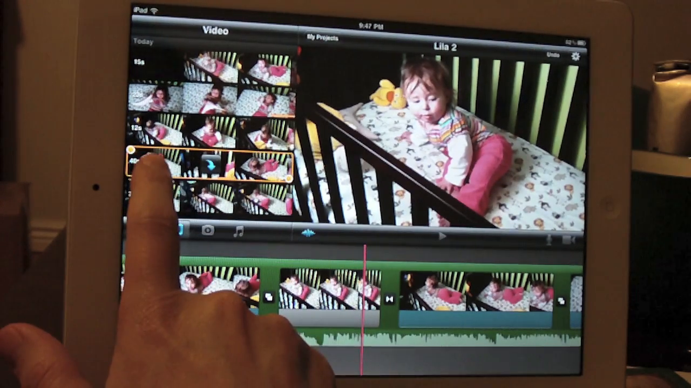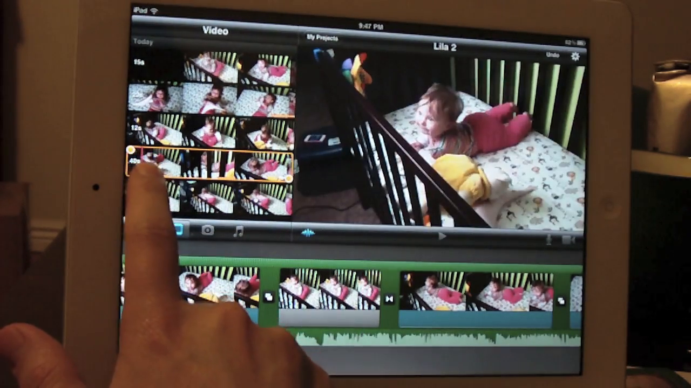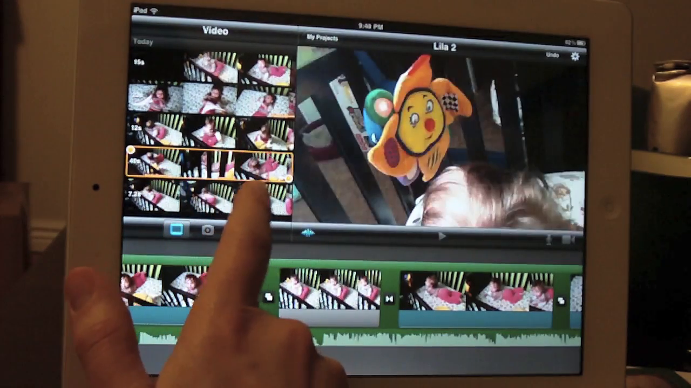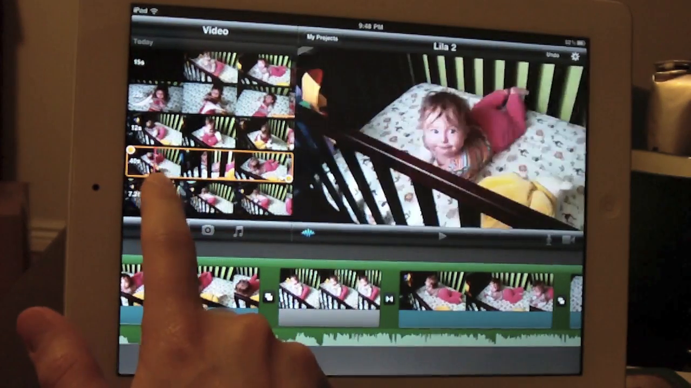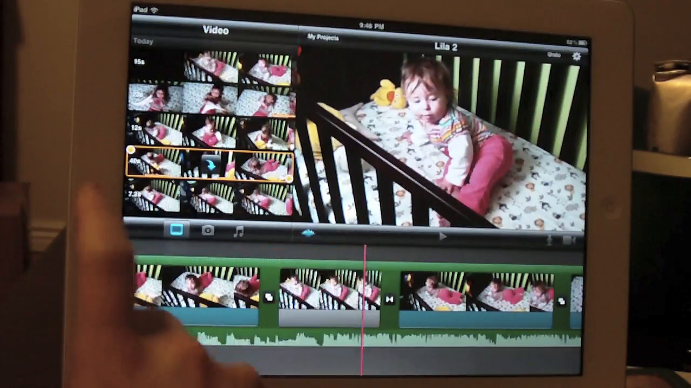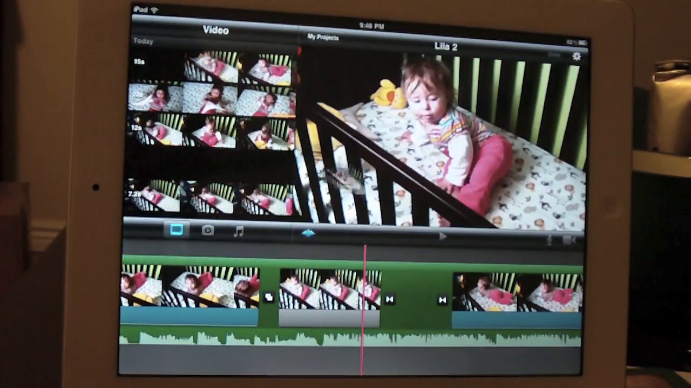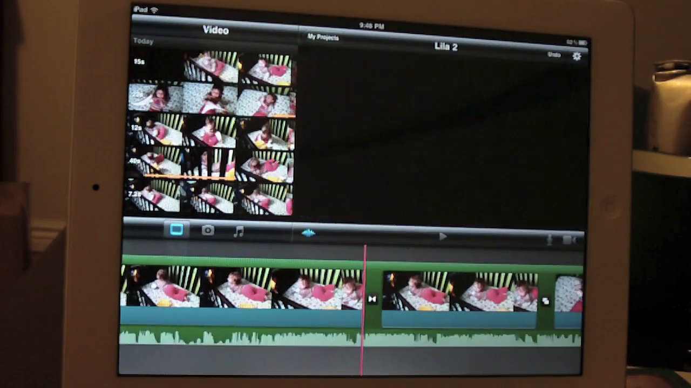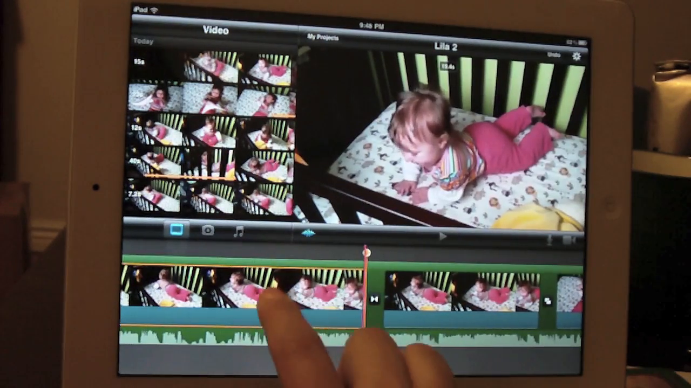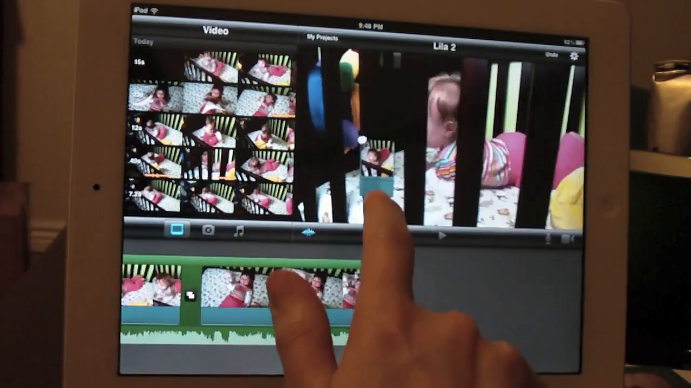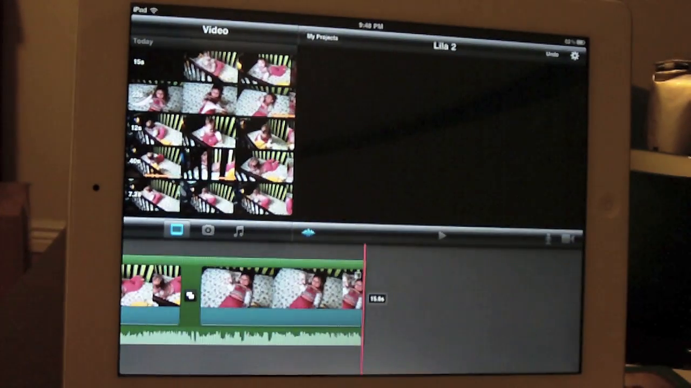So let's say I want to scan through this clip. I hold my finger down and I move the cursor and I can preview what's on this clip. And then if I want to only bring in part of the clip, I can go ahead and trim the edges and the sides and then tap the arrow and bring it in. And then again, if I don't want it, I can throw it away.